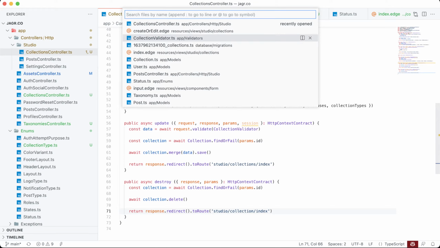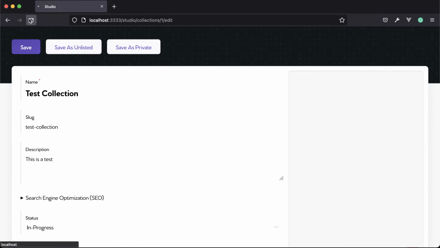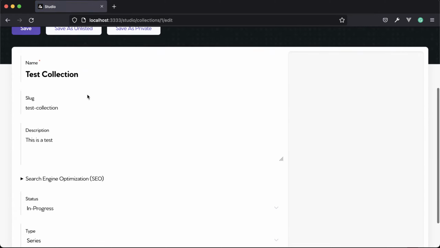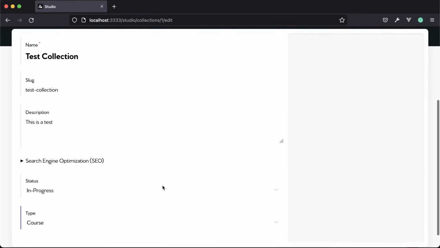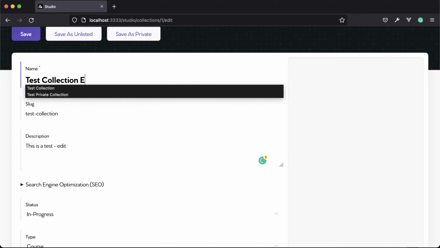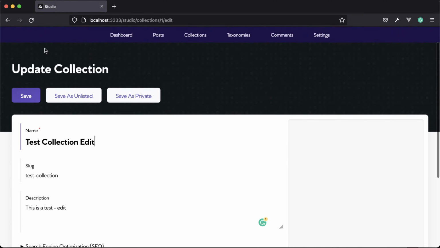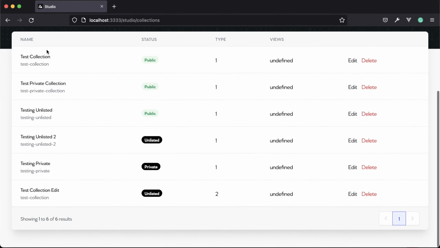So I think everything on the front end should already be set up to accommodate for that. So we have the name in here, we have the slug, description, and the statuses. So let's change this to a course type. Let's change the description to have edit on it. Let's change the title or the name to have edit on it as well. And this one was public, so let's try to change it to unlisted. Did I have two of these? I must have. So this changed to, unless it created.